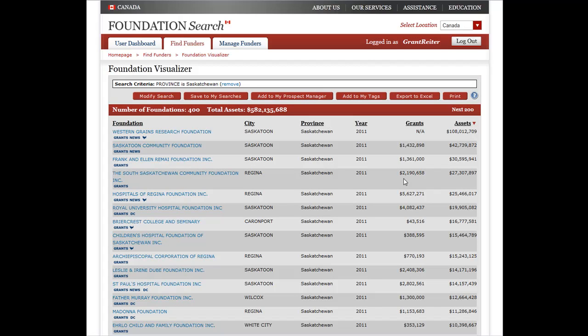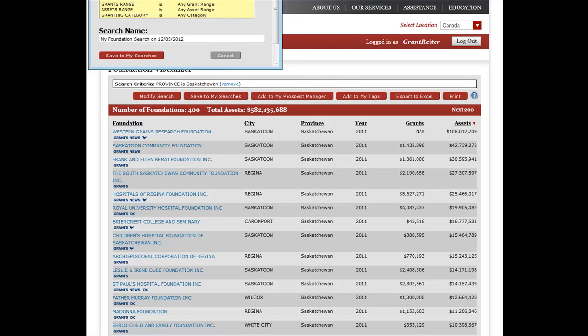You can also save what you see on Foundation Visualizer to My Searches so that you can view it again at a later time. Whether you're in Map View, Summary View, or List View, just look for the Save to My Searches button and click it to save your search.